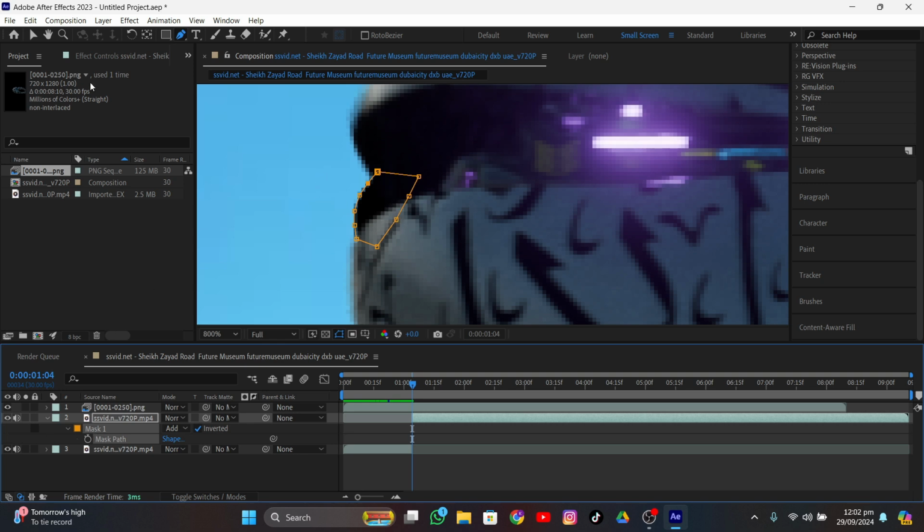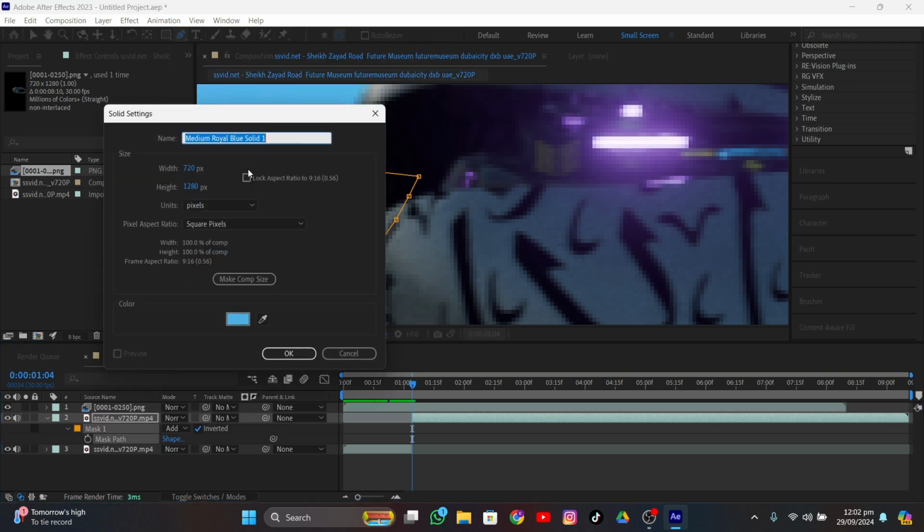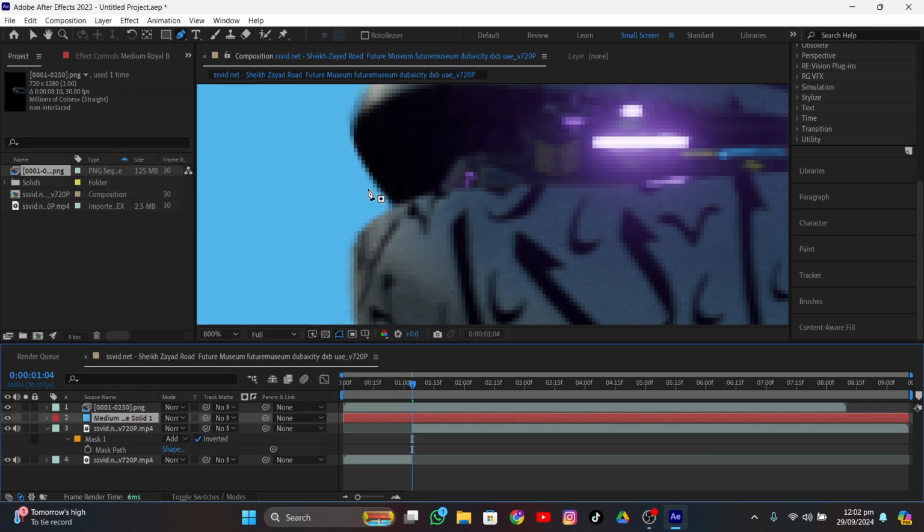So before we start masking it out, let's create a new layer. It's going to be a solid, and let's grab this eyedropper tool and select the sky around it and click OK. So now as you can see, it's filled, but it's not accurate.